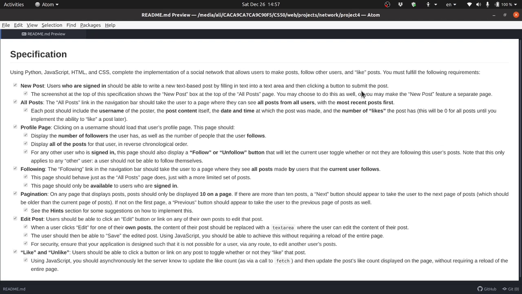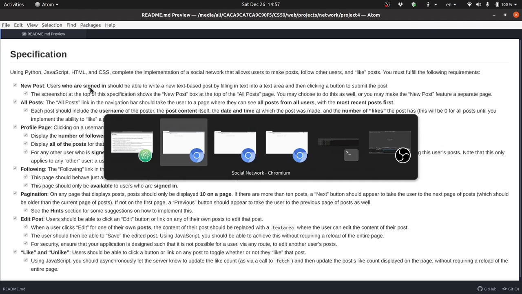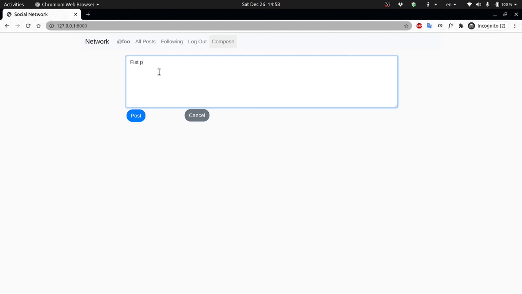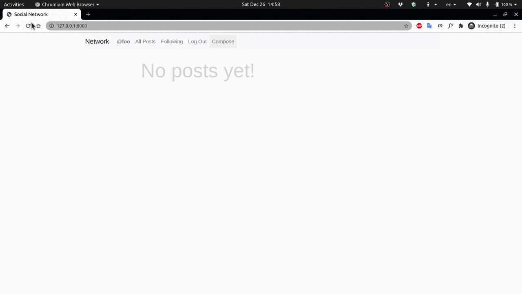These are the specs of Project 4 CS50 Web. The first feature is that a new post can be created by users who are signed in. So first of all, I'm going to sign in. I'm logged in, so I'm going to create a first post by foo. So this is the first post.